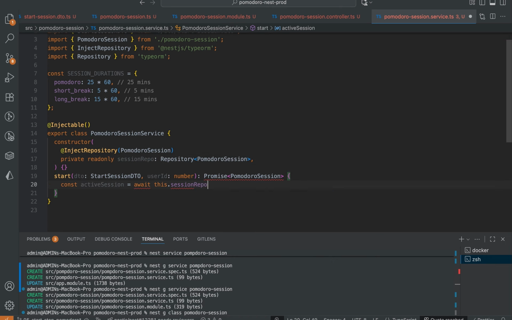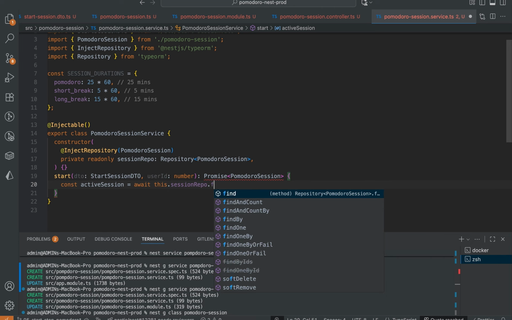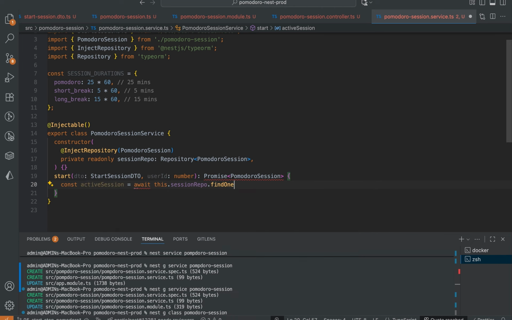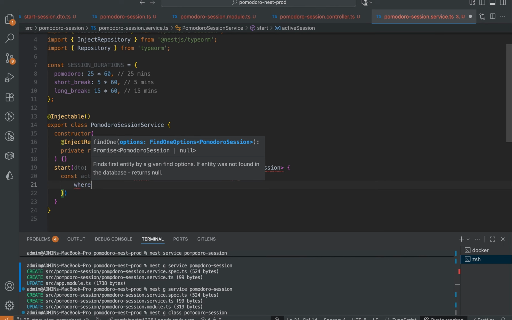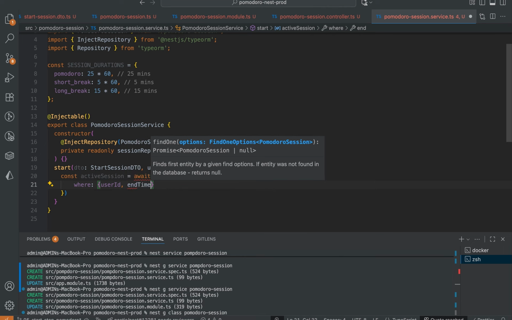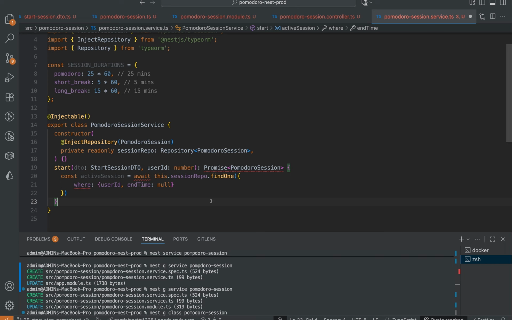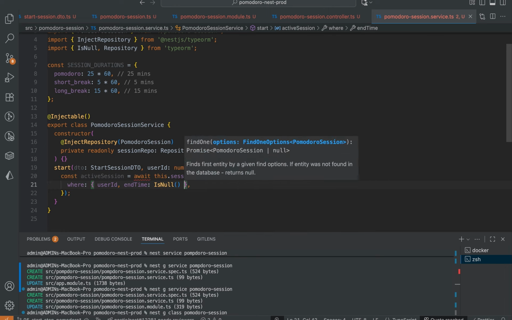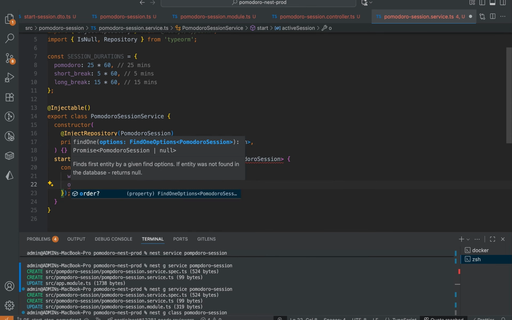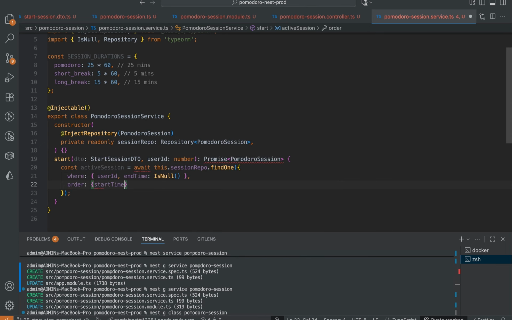So this dot session repo dot find one. First we need to find the active session. Is there an active session? Then we should add a logic here. Find active session based on the user ID, and make sure the end time is null. End time should be is null. Yes, TypeORM's IsNull operator, you can use that. And order by start time, DESC, descending order.